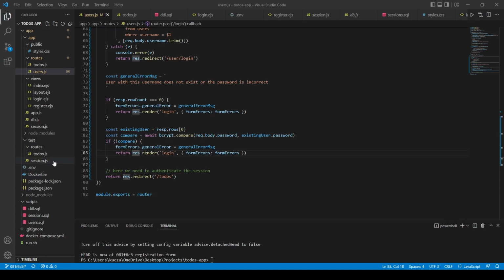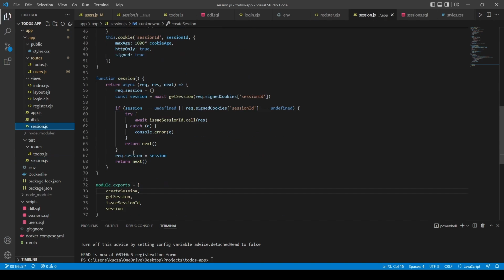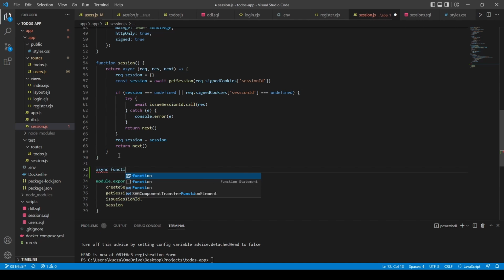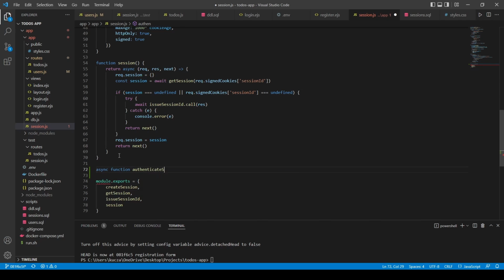So the Authenticate Session functionality we will create not in the test file, but here in the session file. Okay, let's move it right here. And let's create an asynchronous function, because we'll once again query the database. That will be called authenticateSession. That will take a user ID as a parameter. And here is what we do.